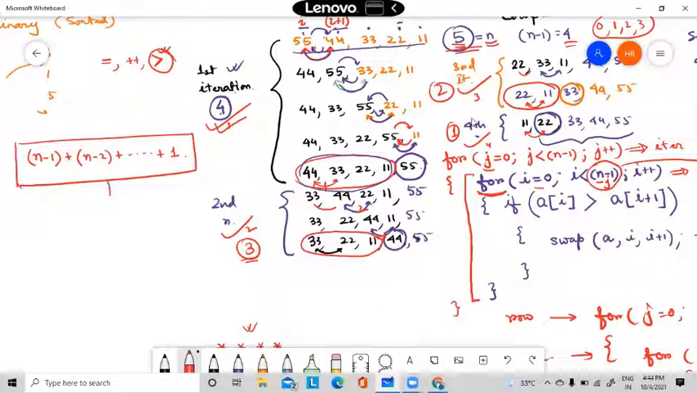From this, you can easily calculate the time complexity. You can write T(n) is equal to this sum, which is the sum of natural numbers. So T(n) becomes n into n minus 1 by 2. It means n square by 2 minus n by 2.